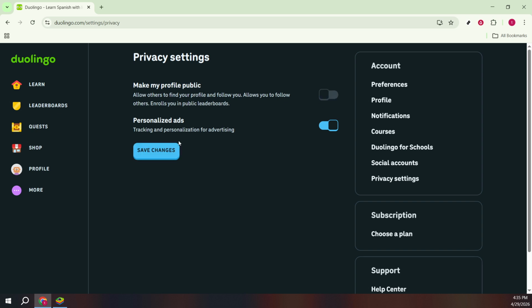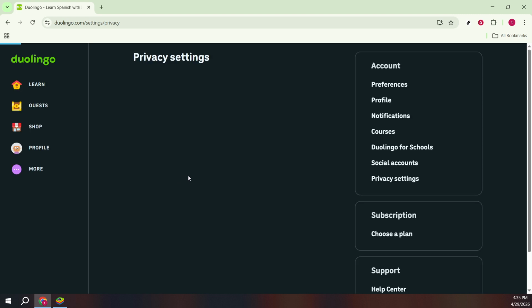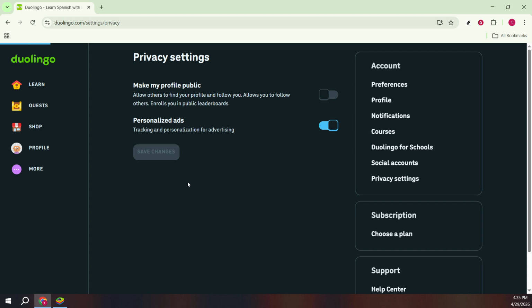Don't skip the save. If you navigate away without saving, the toggle will revert and you'll still be enrolled in leagues. After saving, your account becomes private, which means you won't participate in weekly leaderboards or compete for promotions. If the toggle was already off, you're already opted out.